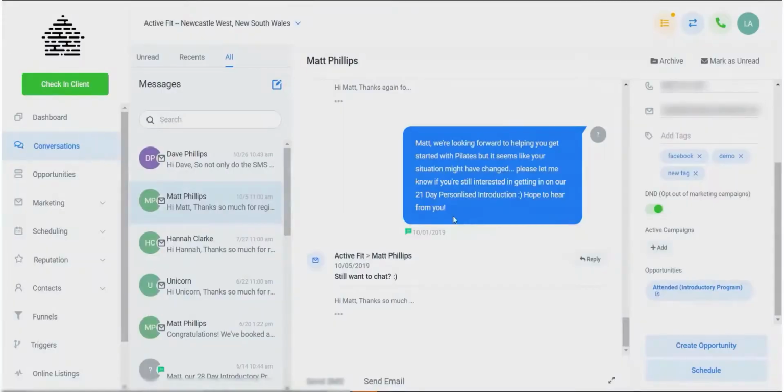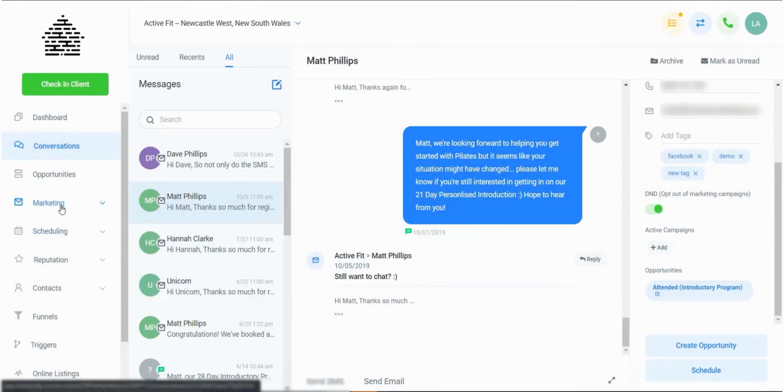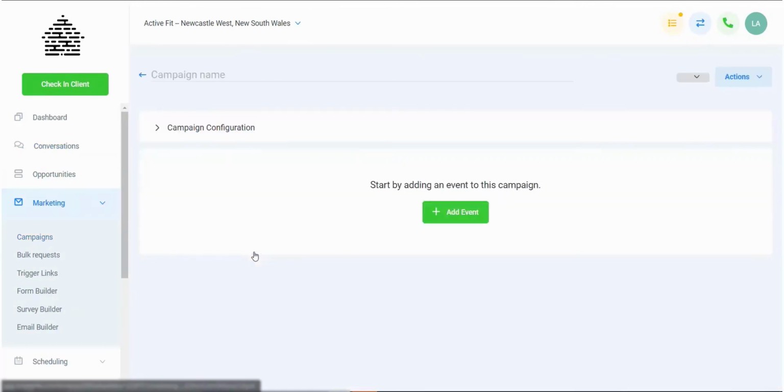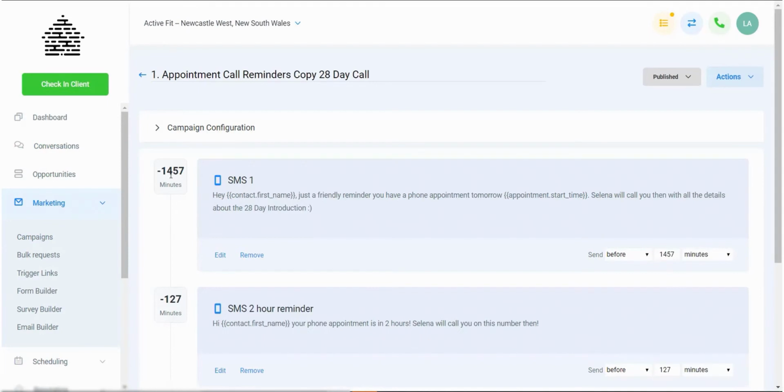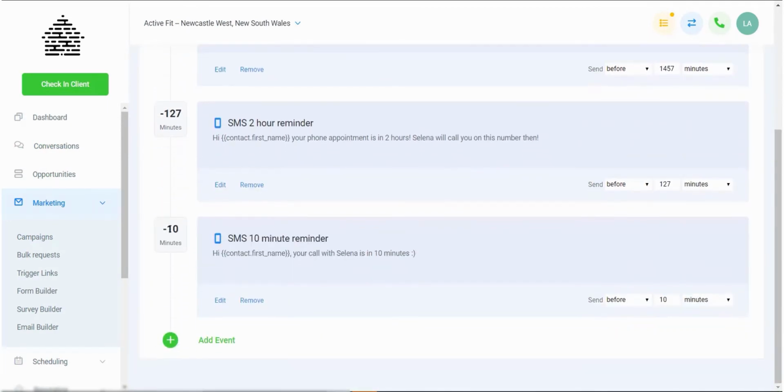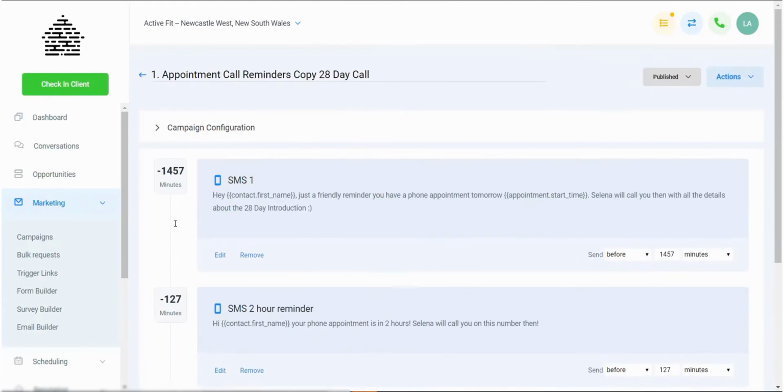In fact, just so you understand what this is, why don't I just dive into one of those really quick and just show you. So if I was in an appointment reminders for a 28-day call, you can see that this is set to go 1400 minutes before the appointment. This is 127 minutes before the appointment. This is 10 minutes before the appointment, right? So when this occurs from a trigger, this will just populate it from the appointment time.